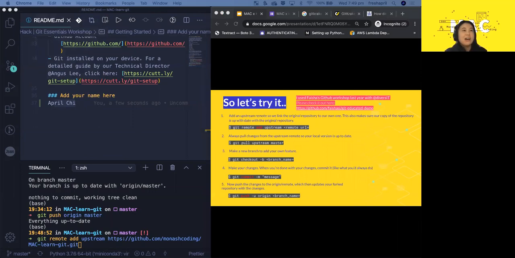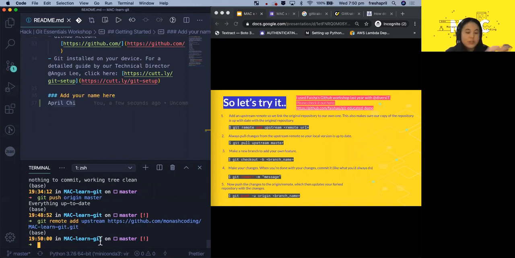This is called the upstream, and we just want to make sure that our copy of the repository is up to date with the original repository. So git remote is the remote version, add, remember like the commands add, commit, push, same thing, but just more writing. And then upstream is linking it to the Monash coding one that you forked from. So I'm going to go remote add upstream, cool, so that's added.